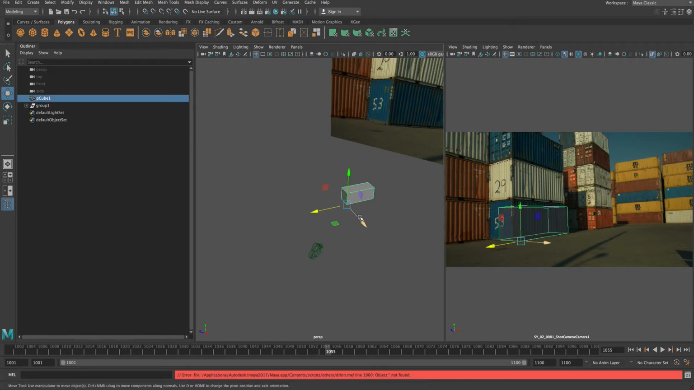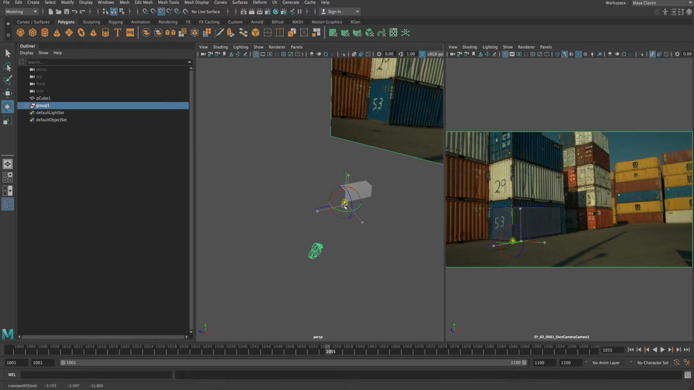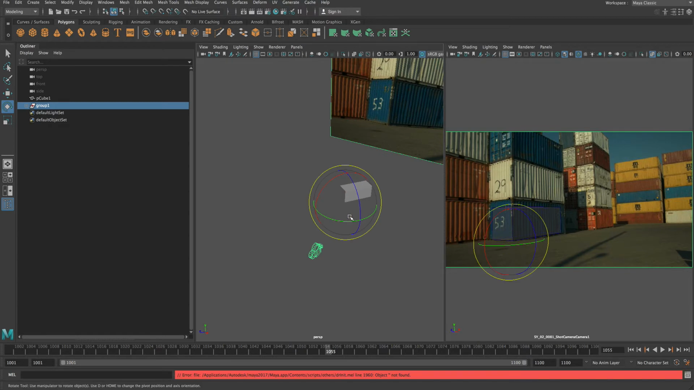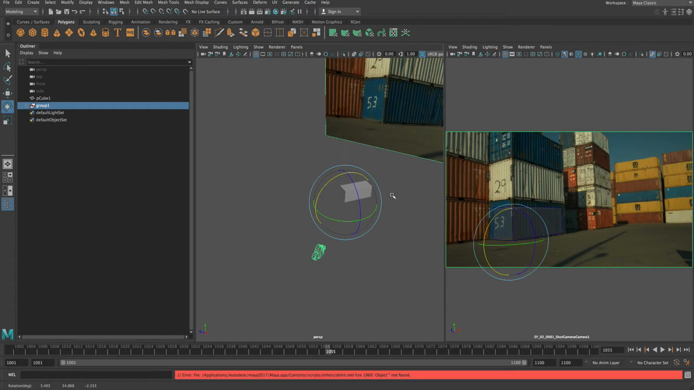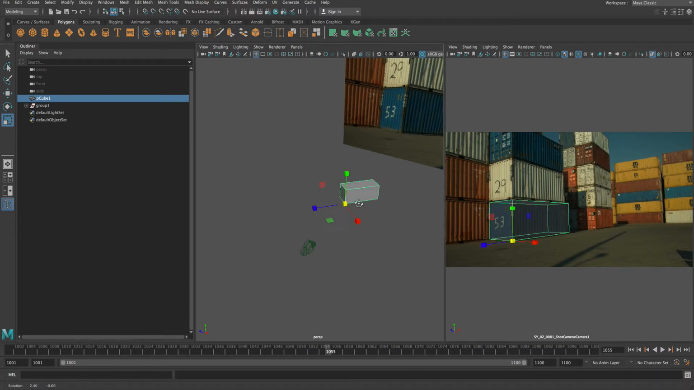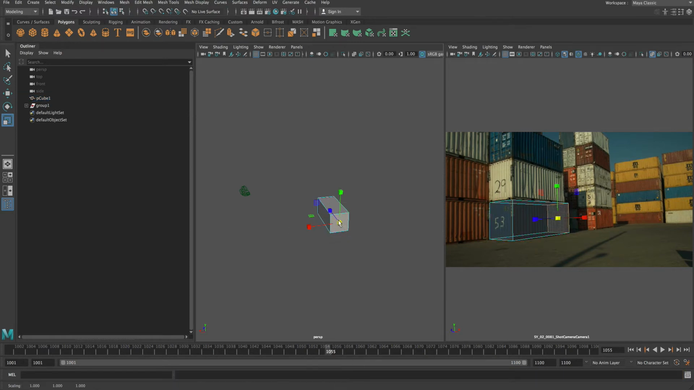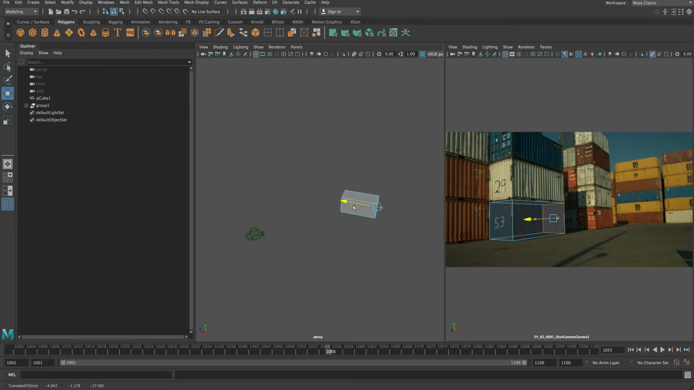I think our cube is not quite in the right spot there. So I'm going to just adjust this pivot point right there in the corner. So there we go. Let's scale up this cube again, and we can see that our dimensions that we guessed at are pretty darn close. So let's scale this down here to be about there.